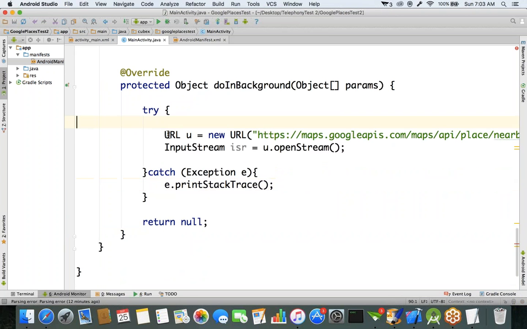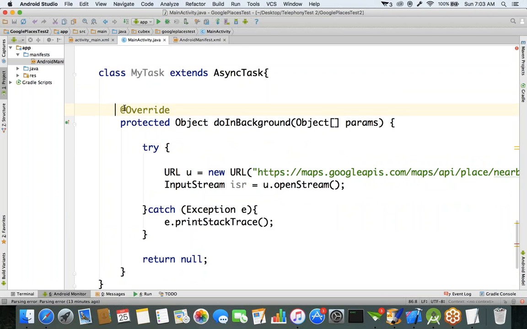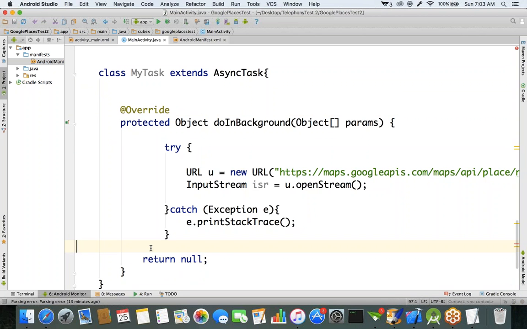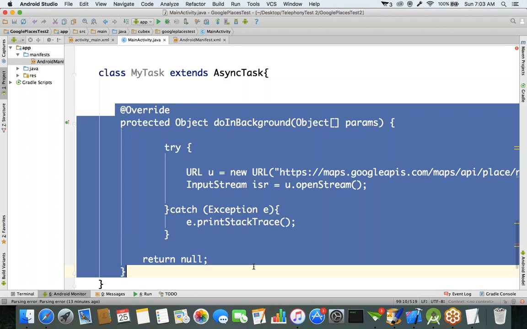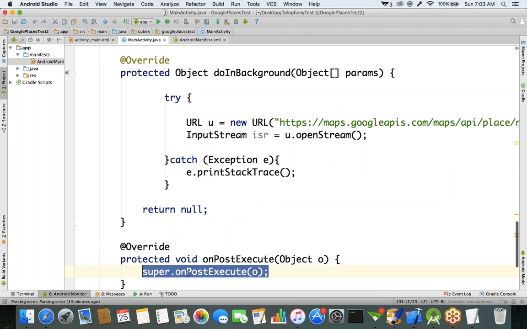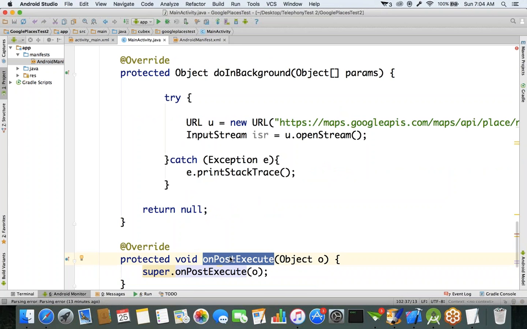The response we get from the server, we stored the entire response into the InputStream object. And this AsyncTask, after the doInBackground method, contains one more method. Once the data loading process is completed, it's going to call the onPostExecute method.